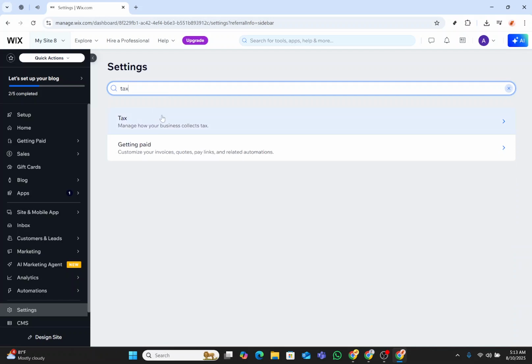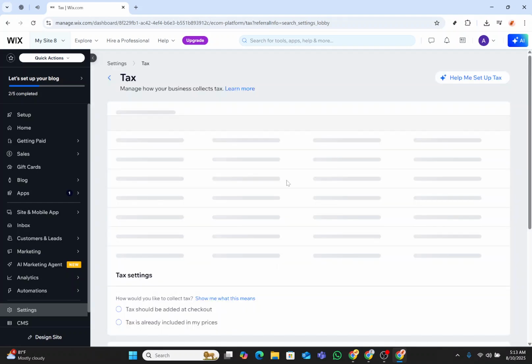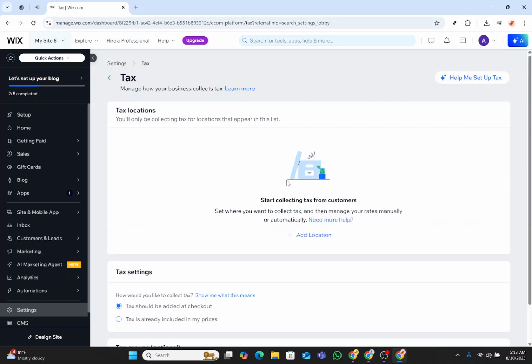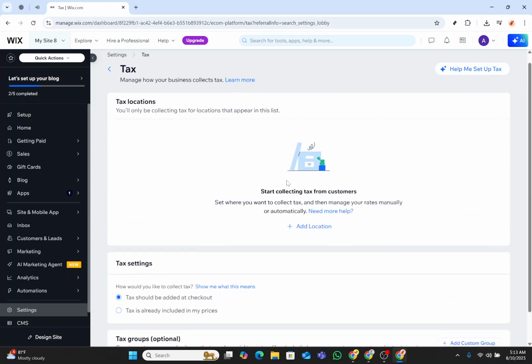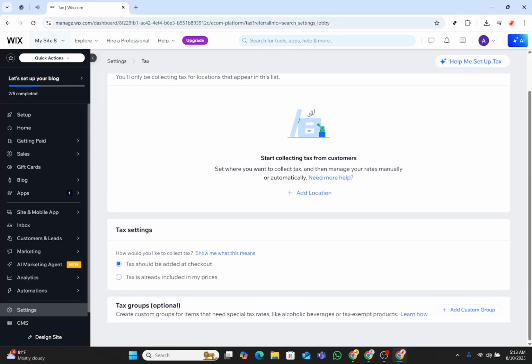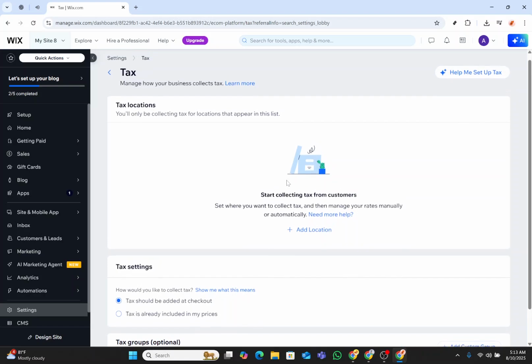So move your attention to the search box at the top of the Settings page. In the search box, type Tax. This simple search will quickly filter the settings and bring the tax option into view. You'll see it displayed clearly in the results. Click on Tax, and this will direct you to the tax settings page where you can configure your store's tax settings based on your business needs.